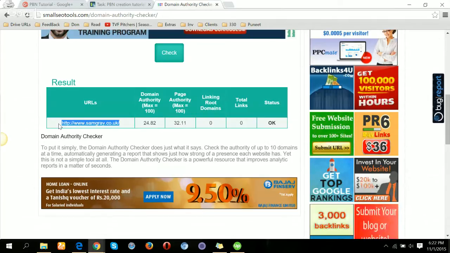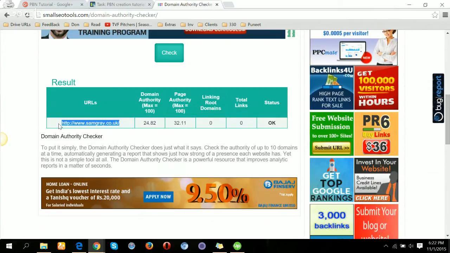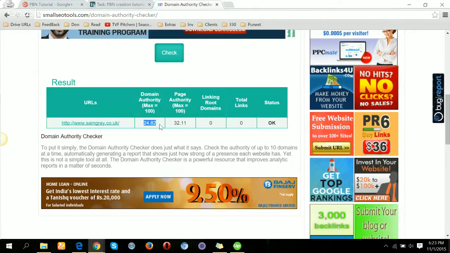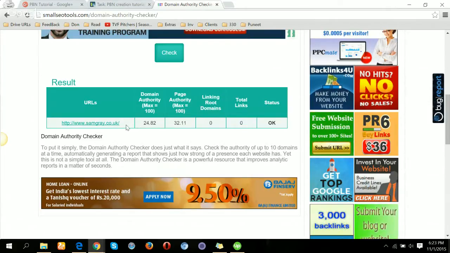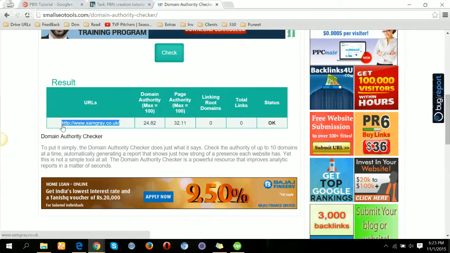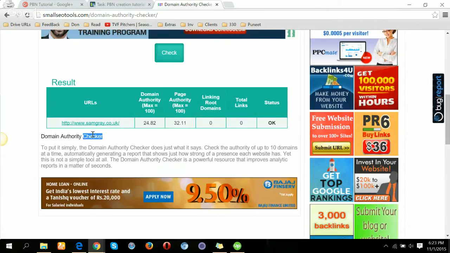So apart from DA and PA, you need to check what the page rank of this website is, what the spam score is, what the citation trust flow is, right? And to check all these metrics, you can use Moz, Open Site Explorer, Ahrefs, and Small SEO Tools. This website should be enough. For example, this domain has 24 DA, 32 PA, and still the linking root domains are zero. Total links are zero. So there could be a possibility that it's a bad domain, right? And you purchase it after paying $40, $50 or maybe $100. So we just need to make sure that we buy the correct domain.